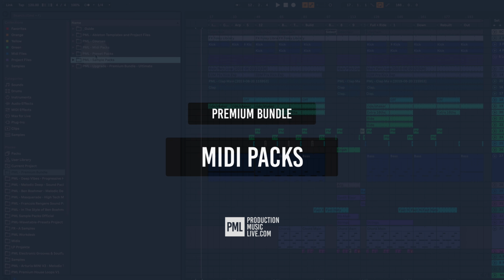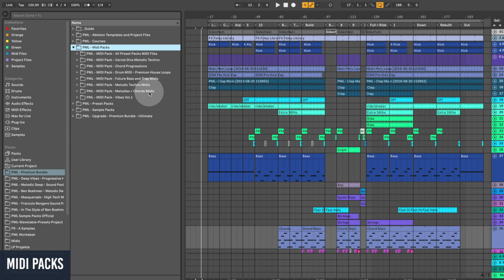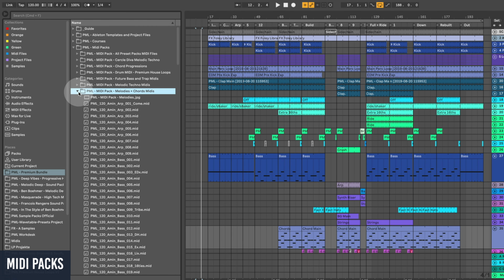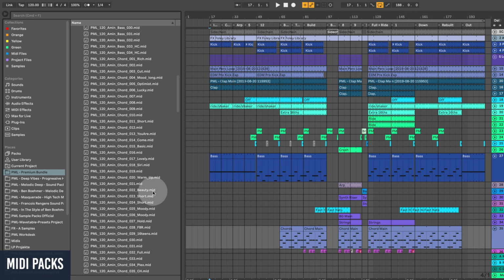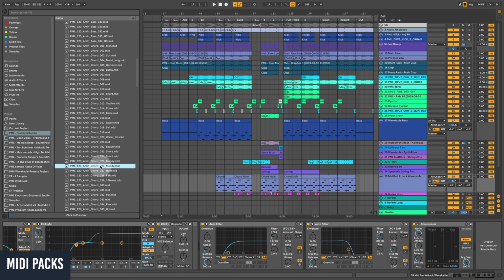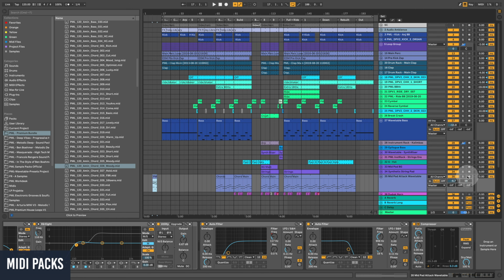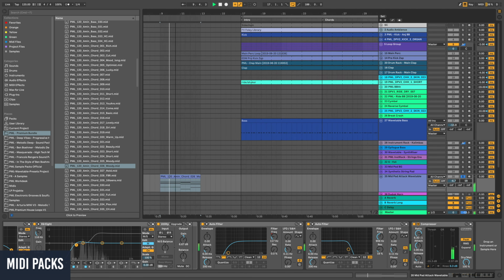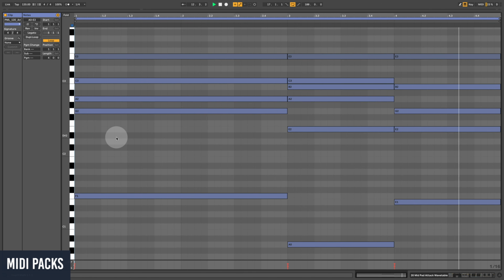Quickly going over to MIDI packs, more than 1,500 MIDI files for you to drag and drop, organized into different categories. Let's go to melodies and chords, for example, and scroll down. We have bass, arp, and chords. Let's pick up a chord progression, for example, 26 Moody, and we can simply drag and drop it into our project onto a MIDI track with an instrument loaded. And now, play it. So there you have drag and drop MIDI files as song starters or for generating ideas.